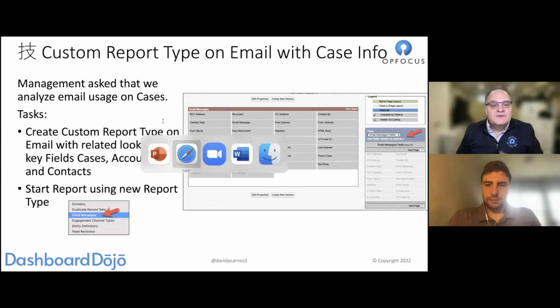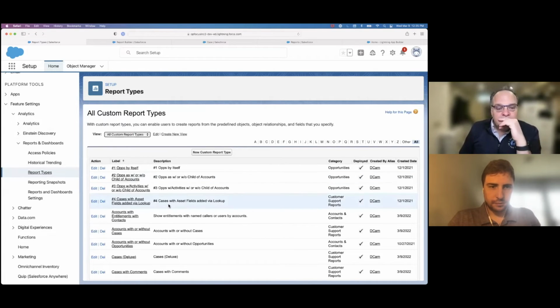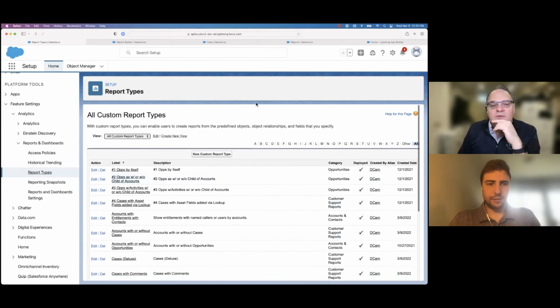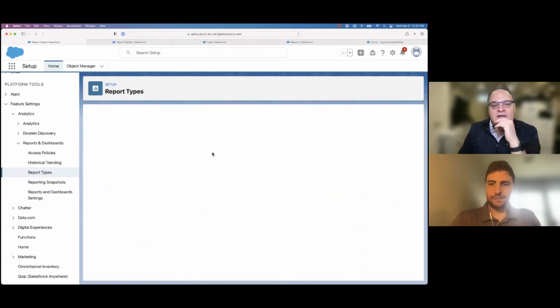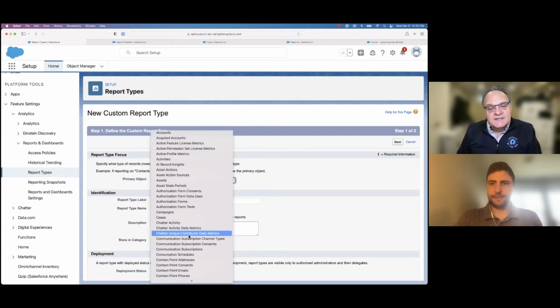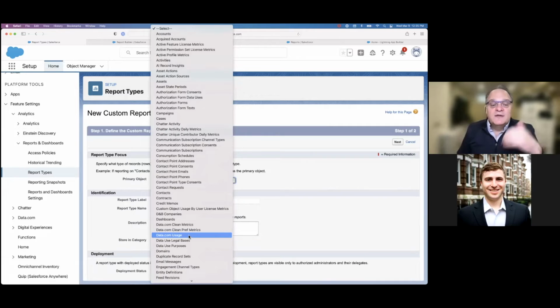So if we come into our system under report types, it looks like I've already, oh, no, I didn't create one for email yet. So let's go ahead and do this. We're creating a new custom report type. Again, I'm under setup, feature settings, analytics, reports and dashboards, report types. You can see this list. This list gets longer with every release. There are objects in here you've never heard of.